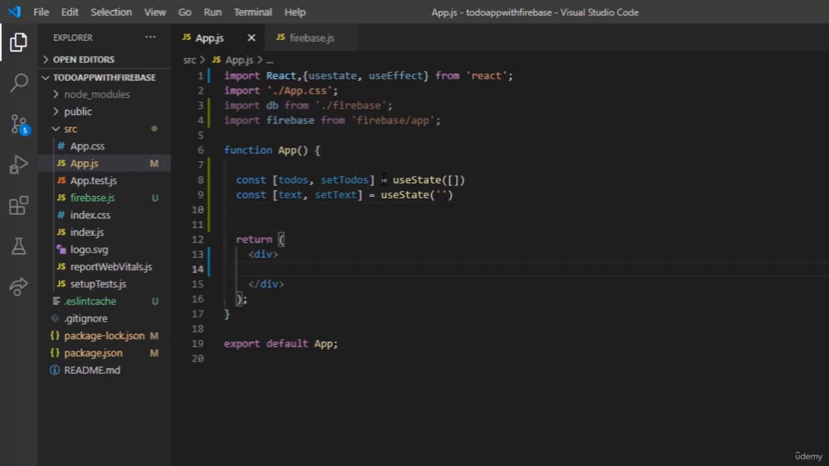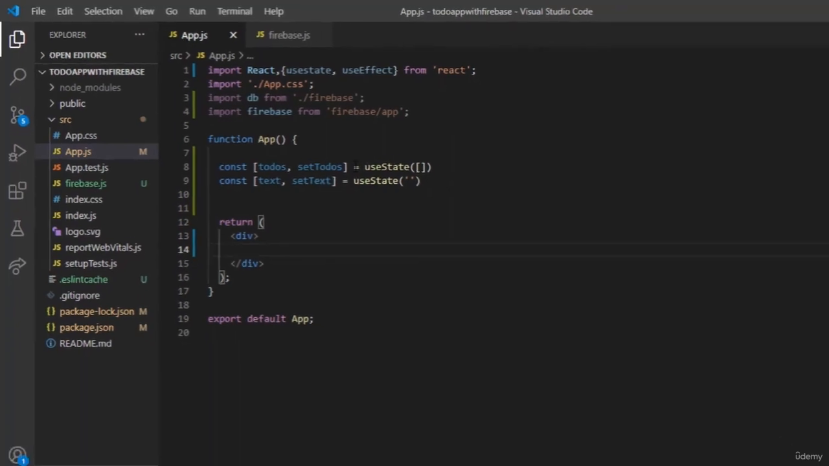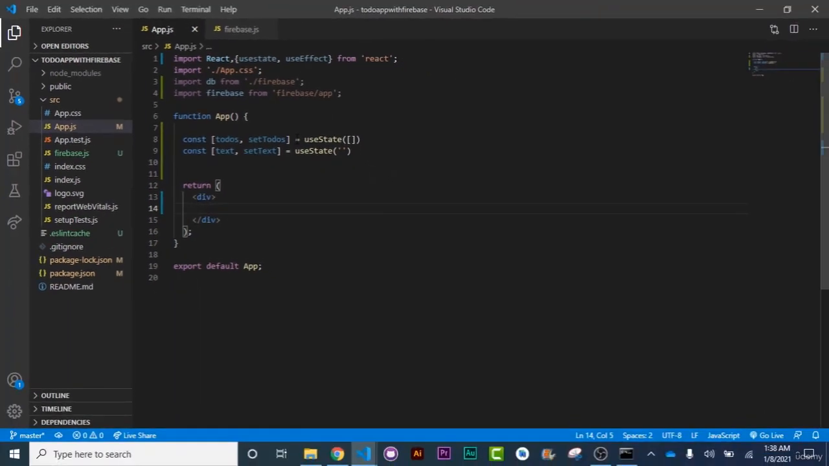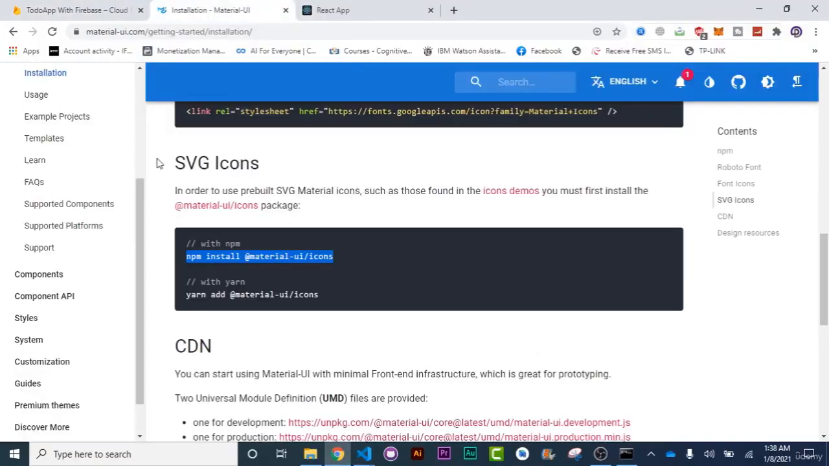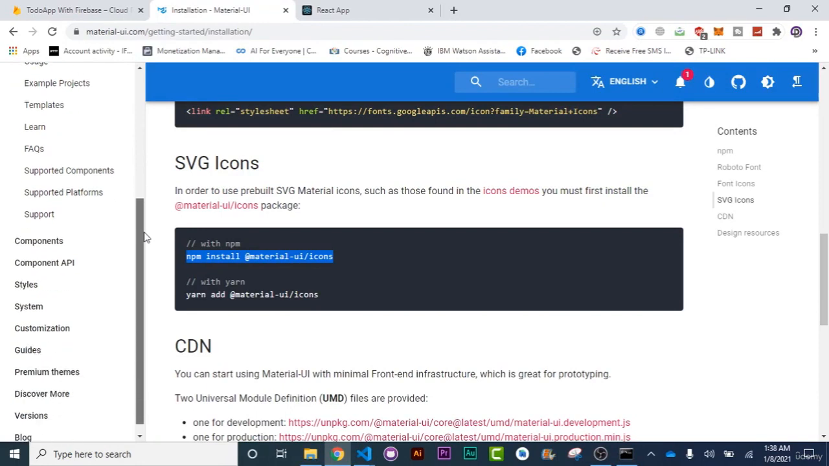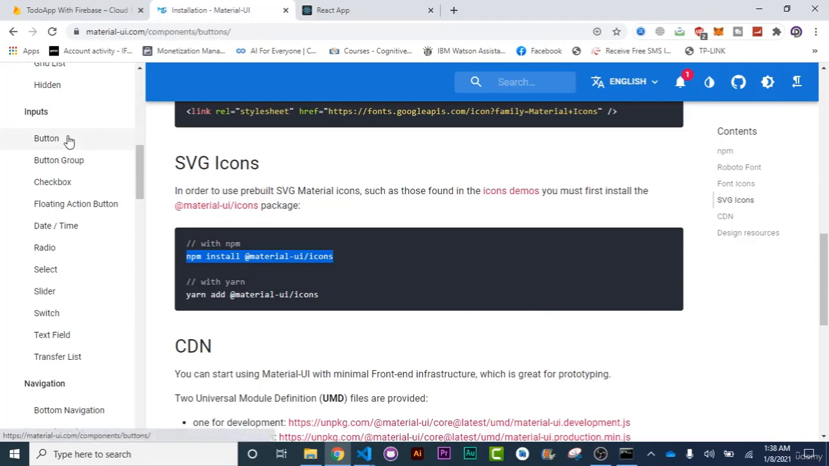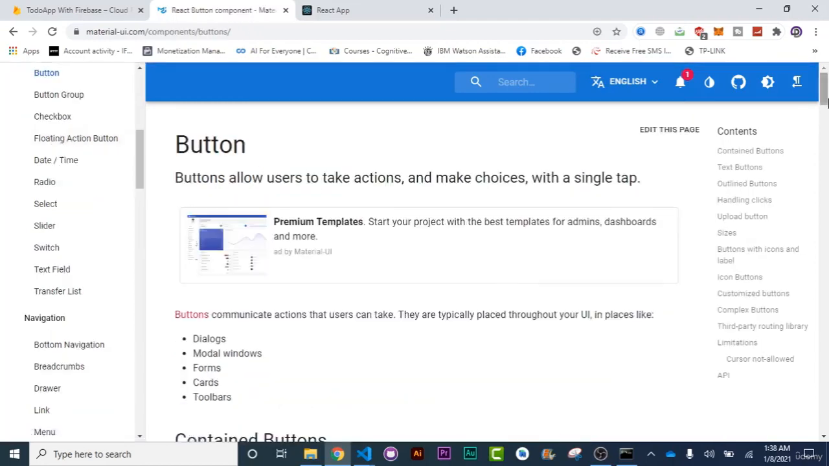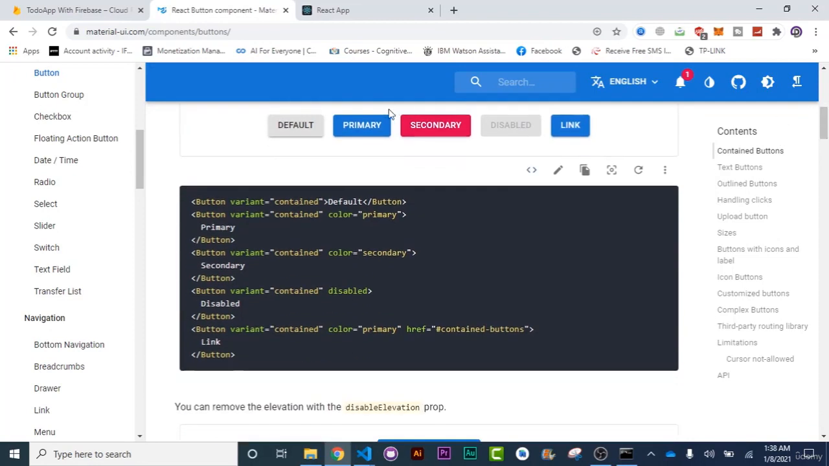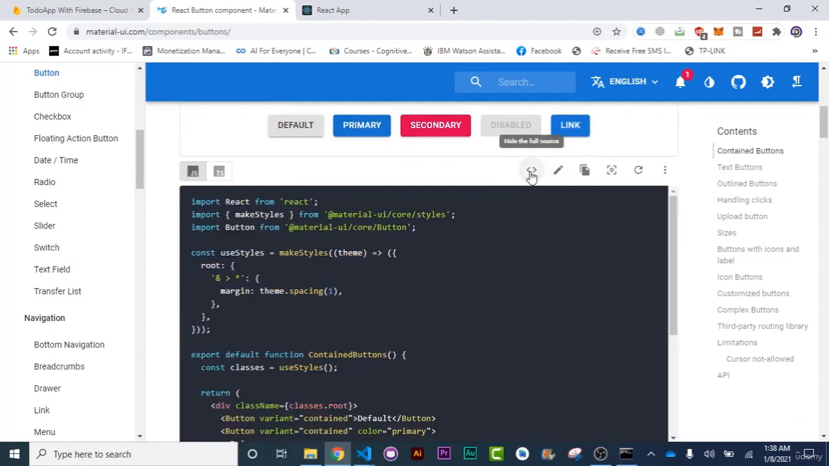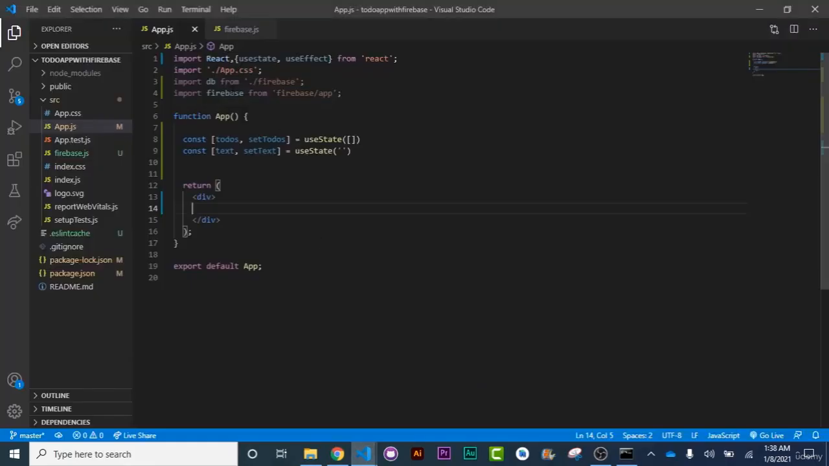Now we will design our app. First we need text fields and buttons from Material UI. Just write, come inside components, come down, there is buttons, come down, we need this primary one, just click here, show full source code, just copy this button, come inside to our app, paste it here.